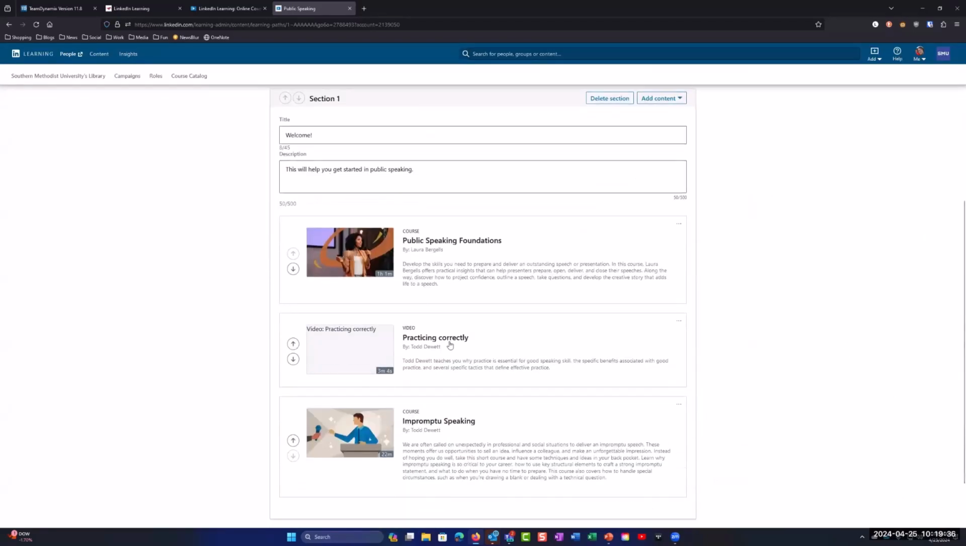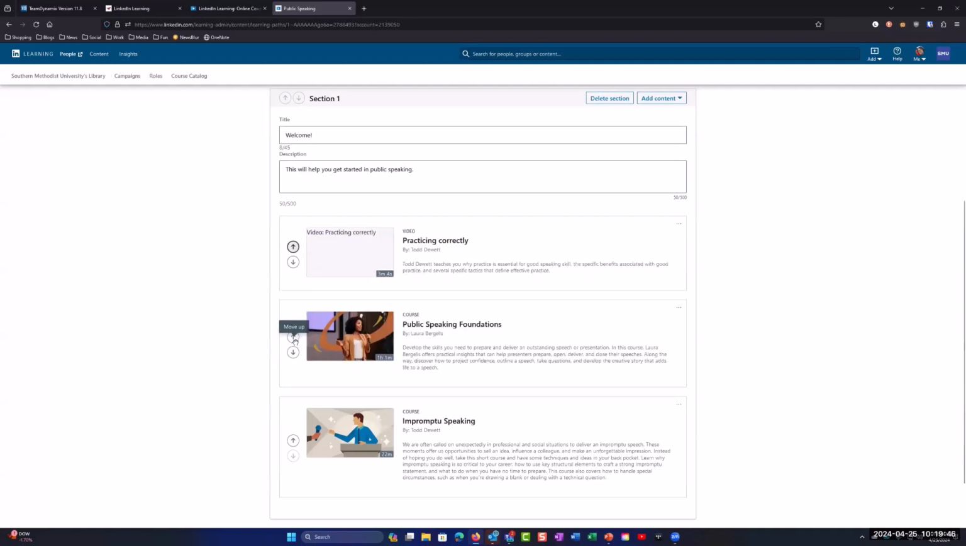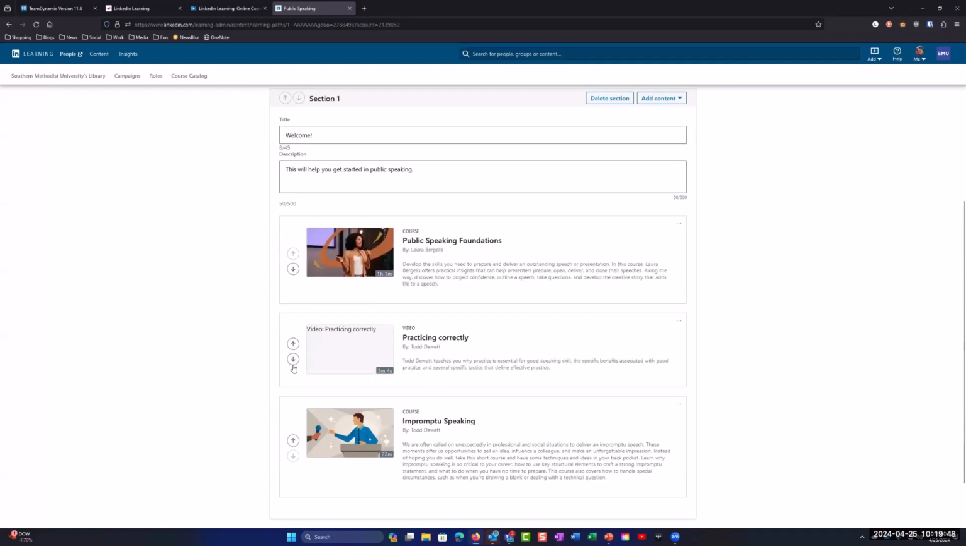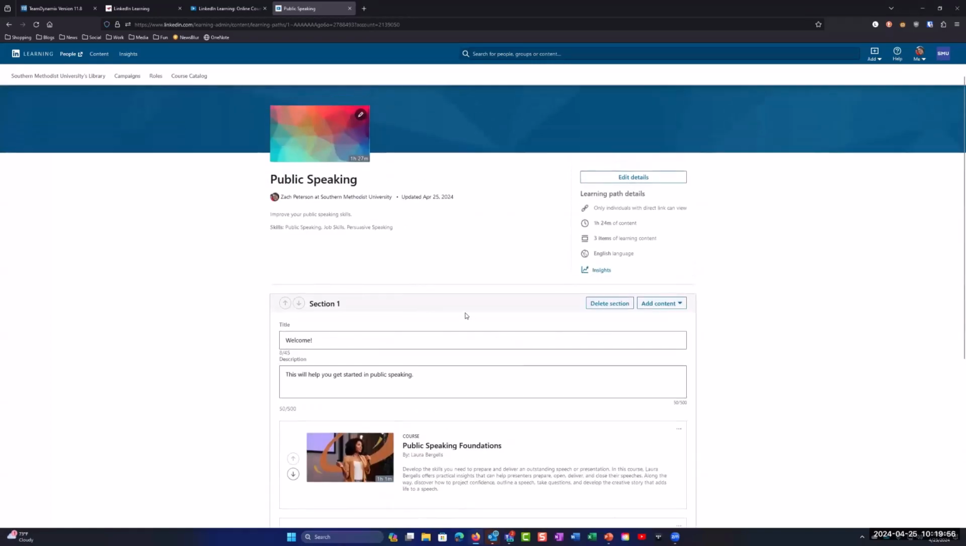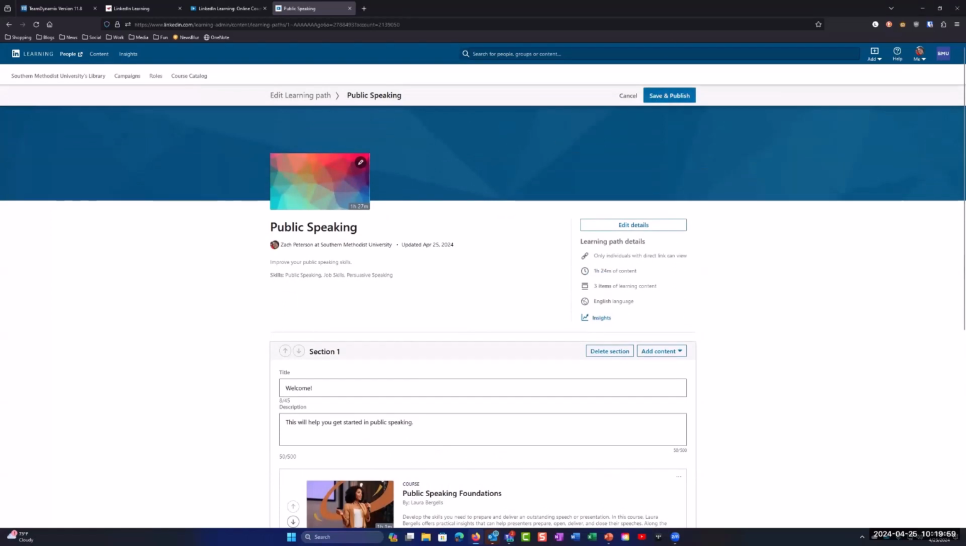And now I have, in order from when I selected them, all of the courses or just single videos that I have selected. You can change the order of them using these move up or move down buttons, if you wanted to do that. And then once you do that, you can add another section or you can just save this as it is. So what I'll go ahead and do is click save and publish.